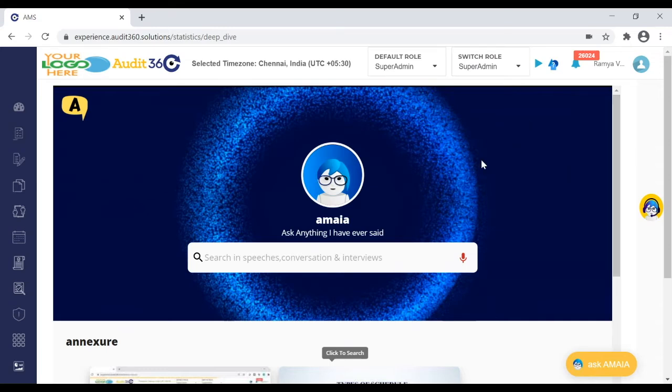So under Knowledge 360, Amaya can help you with the voice search. This will be more useful for all the users. If you need any more clarification, I think we will be able to serve you in this way as well. Now let us move to the next feature.